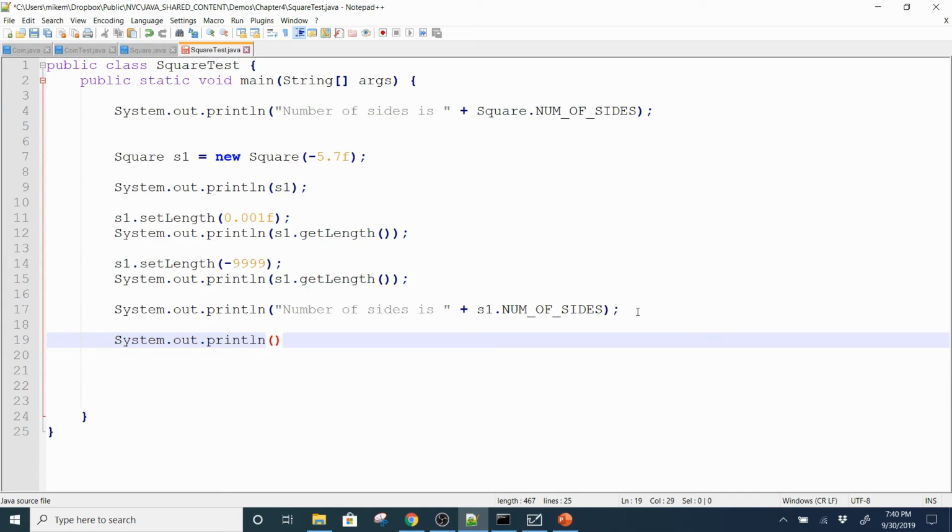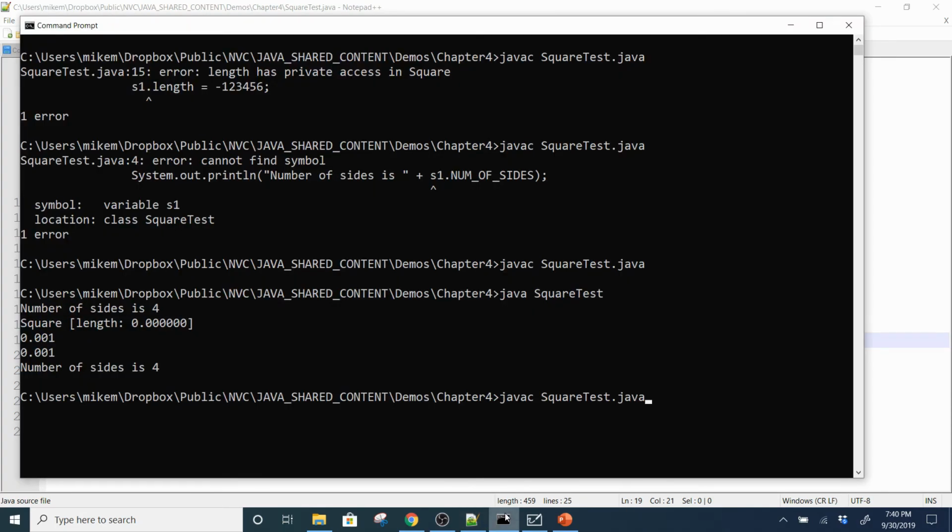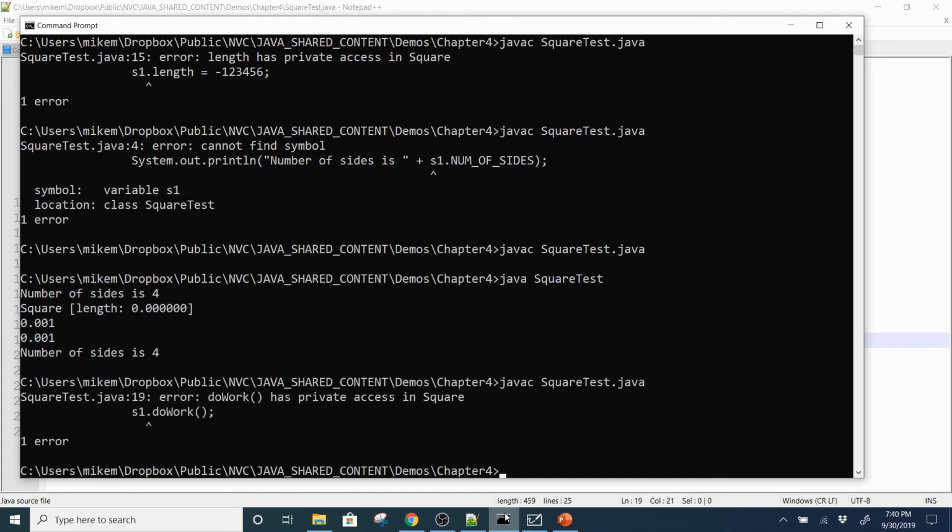Okay. Now, if I hop over to my Square test and I want to run that method, wait, why am I doing a system out print line? I have no idea. Sorry. So system.1.do work. I just created that method, but because I made it private, I will not be able to access that method. It will not compile. It tells you the same thing that it told me when I was playing around with my variables, that the method has private access, so I can't actually invoke that.